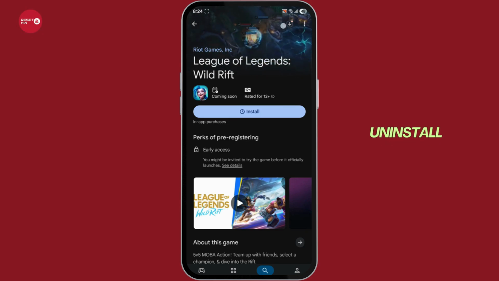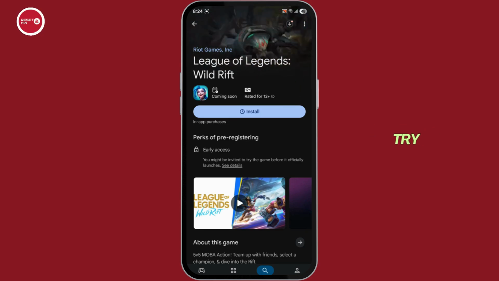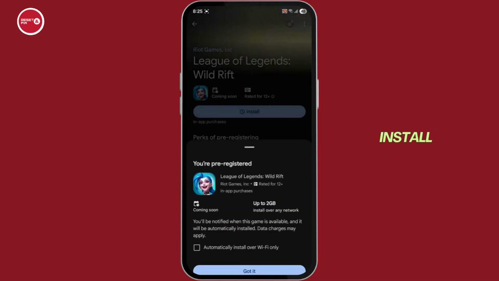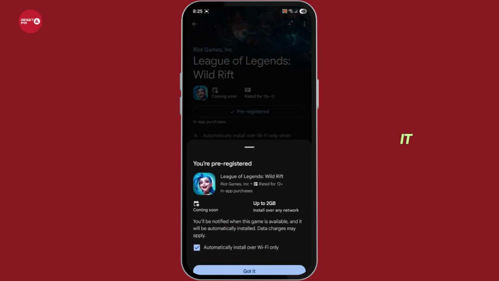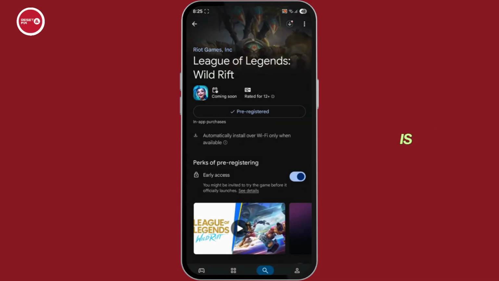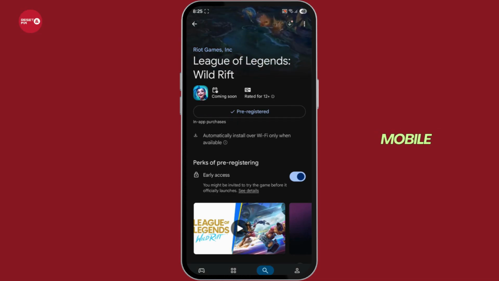The first one being that uninstall the app and try reinstalling the app by tapping on install and tap on got it. And when the app is available, you will be able to install. For now, the app is not available on mobile, so I'm pre-registered. Whenever the app is available, it will be installed on my device.